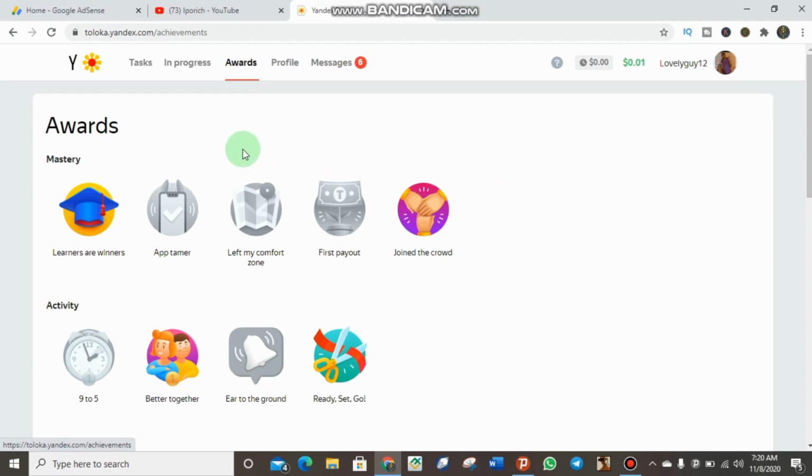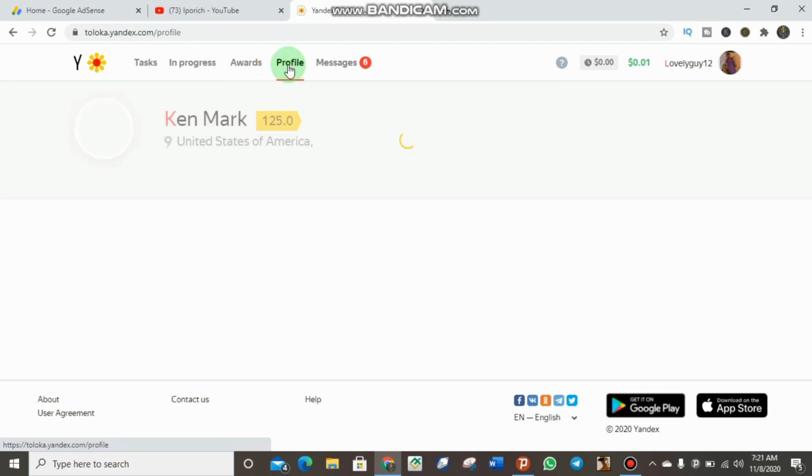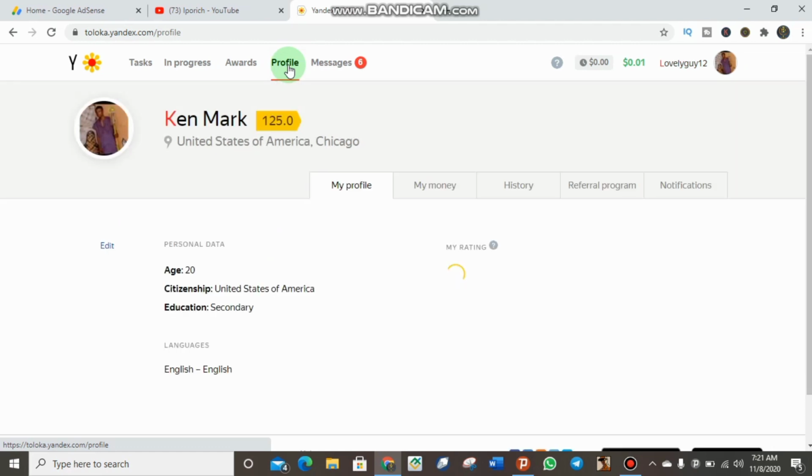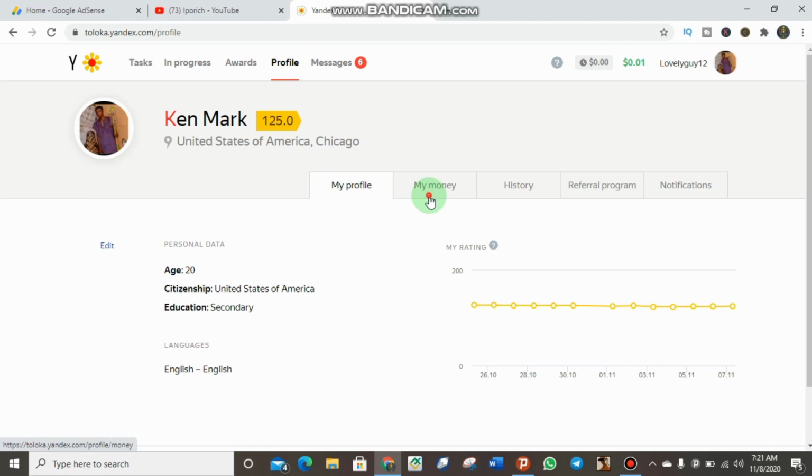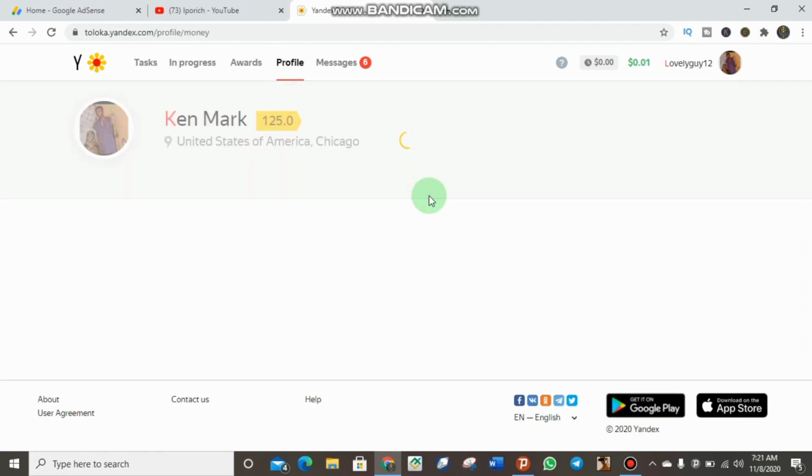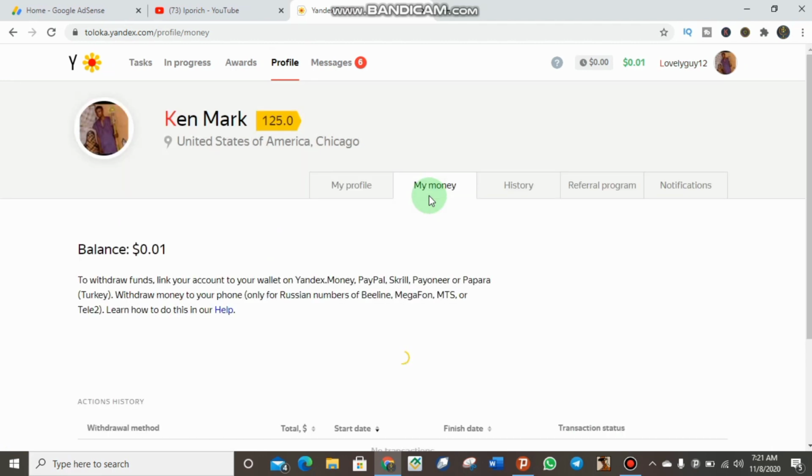To link any payment method to your Yandex Toloka account, you have to go to your profile. So I click on my profile right now. Then you will see a list of sections. Then you click on My Money. Clicking on My Money now. Then this will load the payment methods that you have and which you can link to your Yandex Toloka.